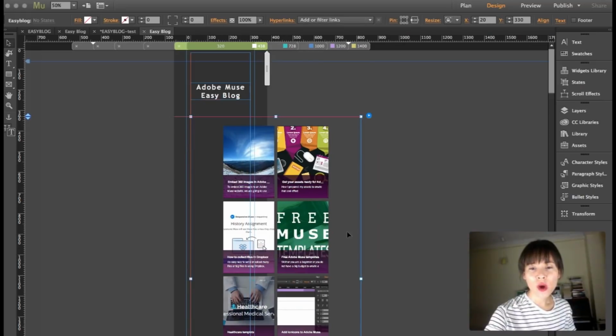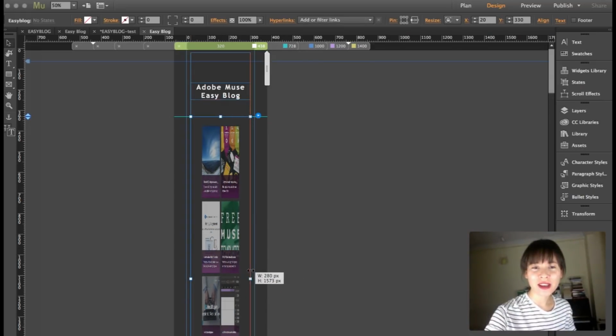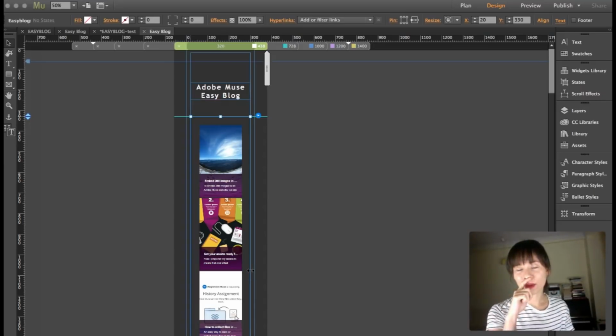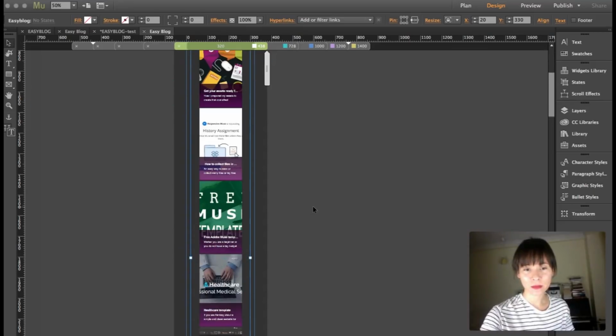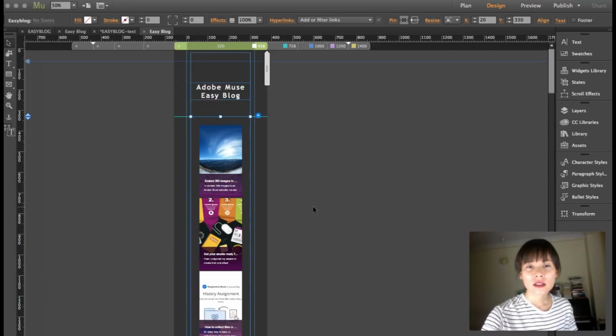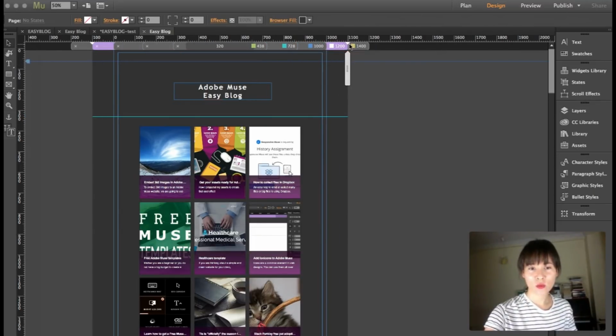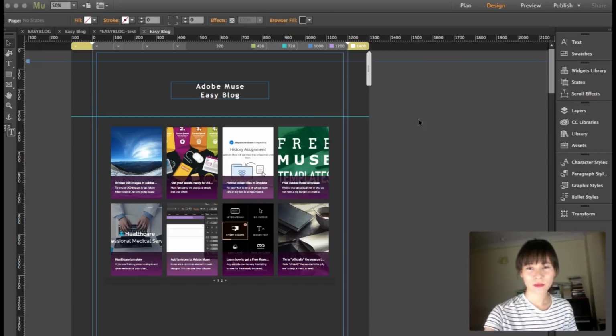Make sure when you hide in breakpoints, it's easy to get confused, and just double check in case it's showing the widget in this case. Okay, so it's done. And I just have one widget.